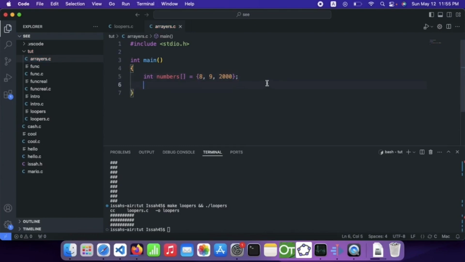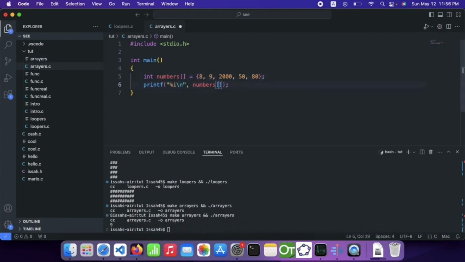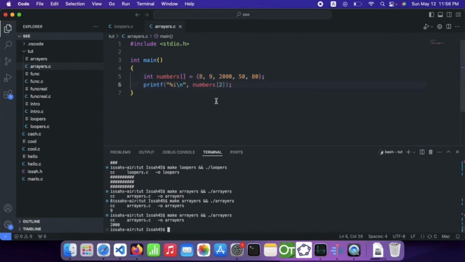Anyways, if I want to access a certain element of numbers, then you can use this notation. printf, let's make it an integer, then comma numbers, then I have to put the index. It starts at 0 for some odd reason. So now let's run it. It prints out 8. 8 is the first number. So now if I write 1, it's going to print this element, 9. If I write 2, it's going to print that element, 1000, and so on.